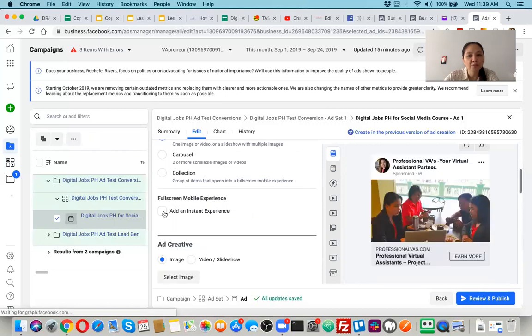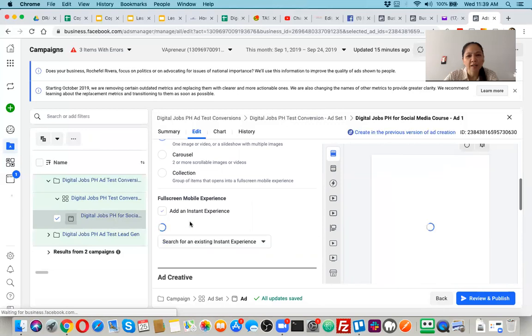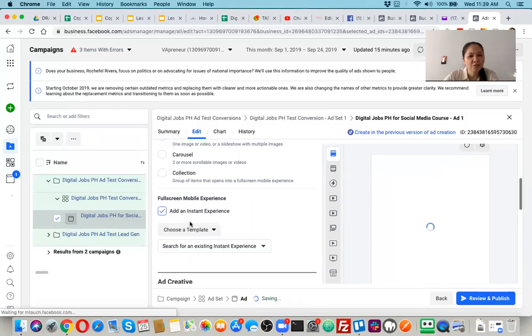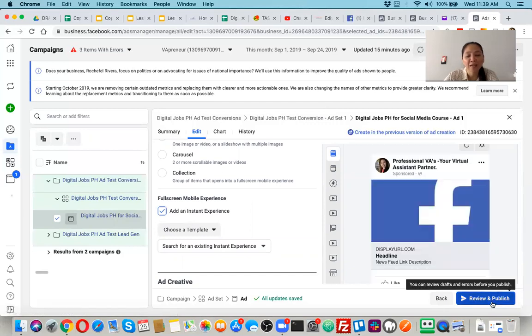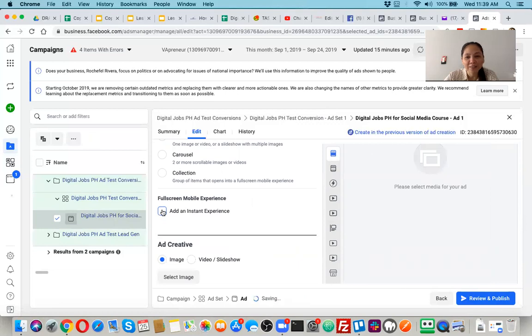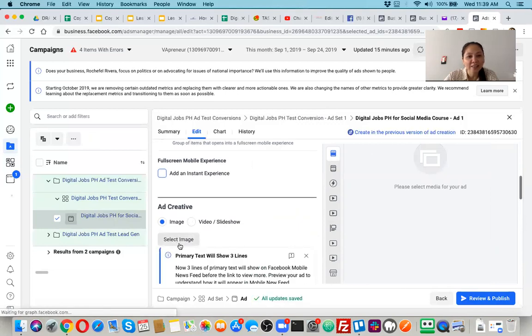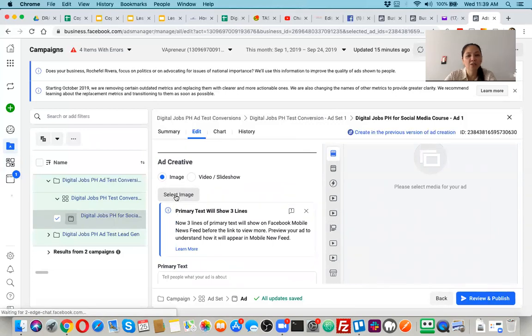Full screen mobile experience, let me check that. I think it's fetching. That's why it's asking me to review and publish right away. It's fetching some previous ads that I created. Let's not include this one. And then it's asking me to choose an image. So this is where we're going to add our creatives.